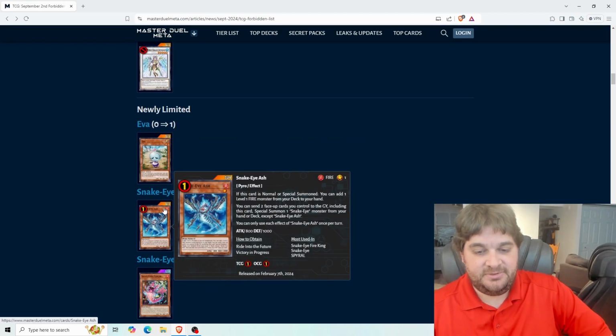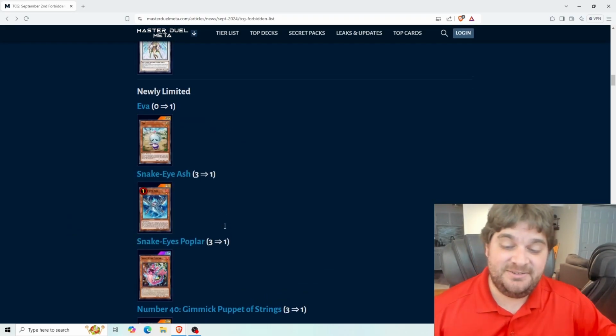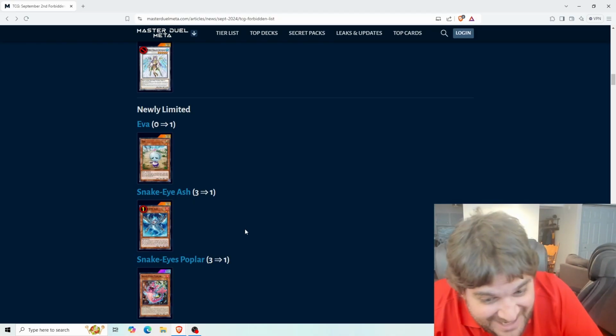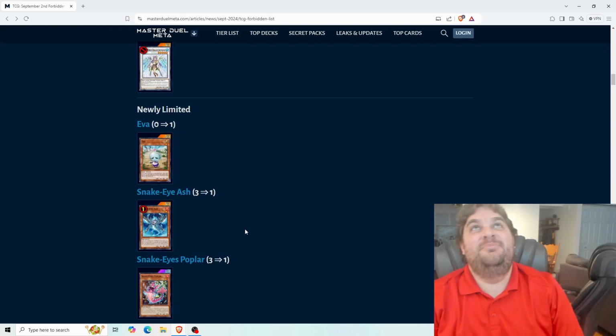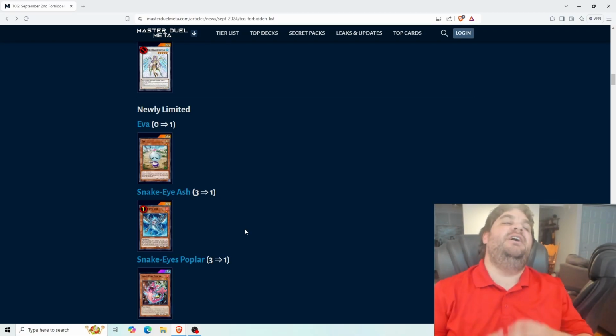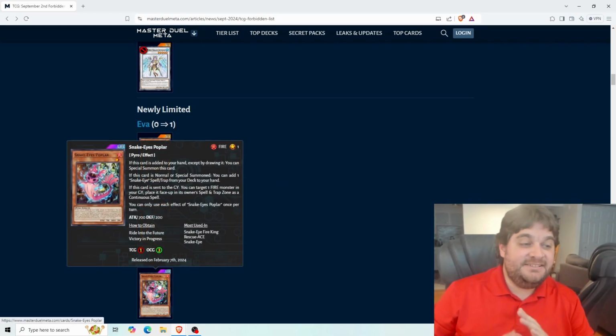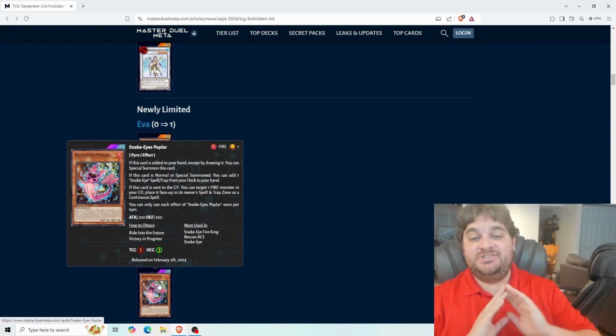Snake-Eye Ash is going from 3 to 1. Oh my, Snake-Eye Poplar is going from 3 to 1. Let's go! Why did it take so long? Oh my gosh, Poplar, get away from me. Okay, this card is cancer. This card is so disgusting.